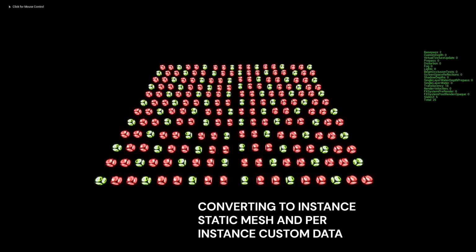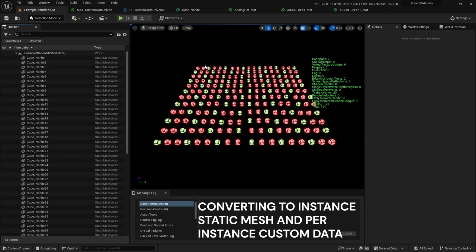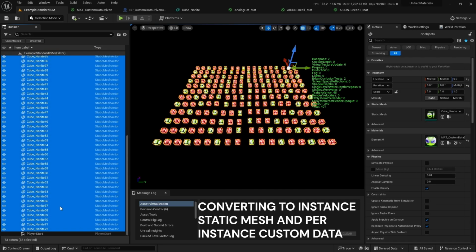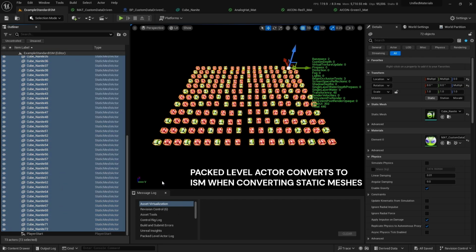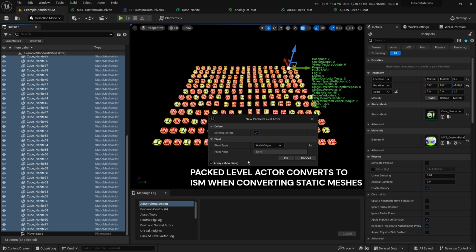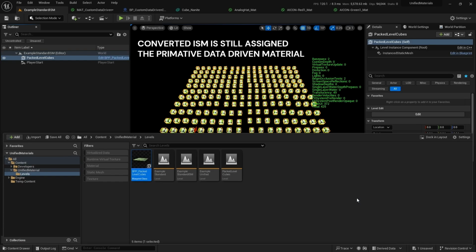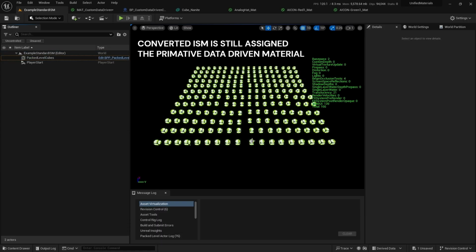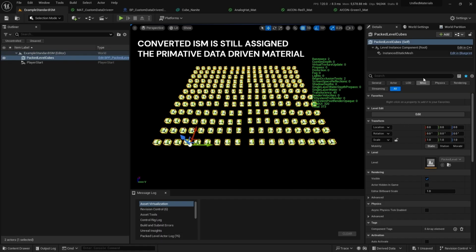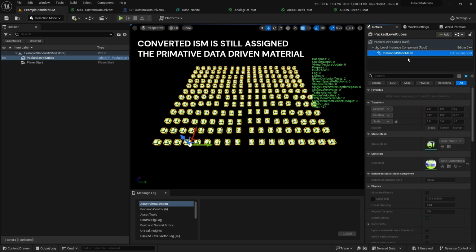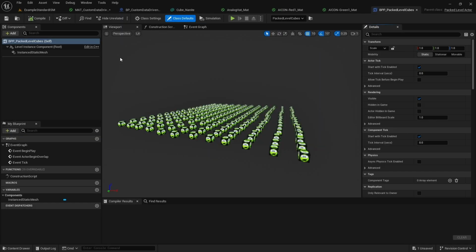So if we wanted to do instanced static meshes instead of static meshes, we want to convert these into ISMs. So what we need to do is just select them all, make a packed level actor. I like world origin. That way we can always place it where it's supposed to go. So we'll say packed level. It asks to say where the blueprint is, and boom, there's our packed level cubes. Now you notice that they are all green because the material we're using on them is now an instanced static mesh.